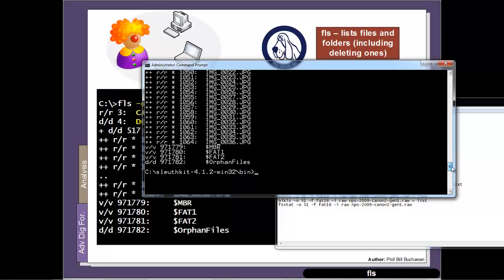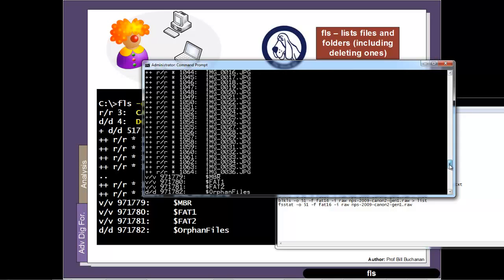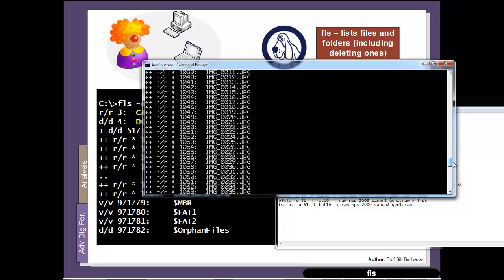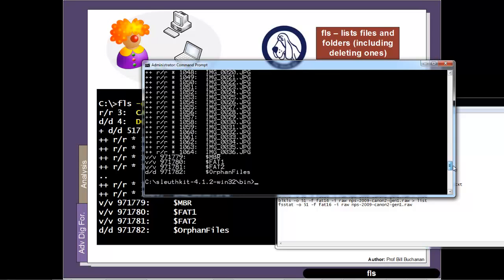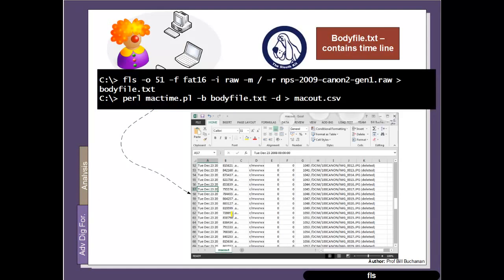If any had been deleted, we'd actually see the first character missing from the file name, because that's what happens in the file allocation table. We lose the first character, but in this case it doesn't look as if these are deleted at all. And there are various other files on the system. Okay, so that's useful. We'll be using this information later on, so that will tell us all the files that we've got on the system.